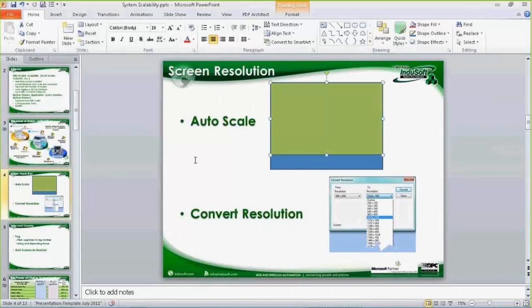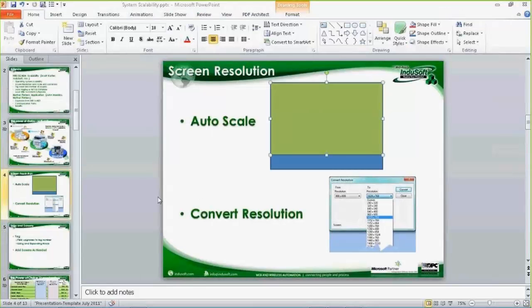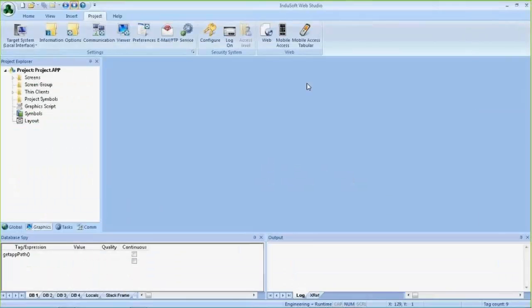If that's not something that you want to do, maybe you can use the convert resolution and convert that, and then manually go back and convert the objects. Let me show you a little bit about how these work. So if I start a new application here in InduSoft Web Studio, let me go ahead and do that.